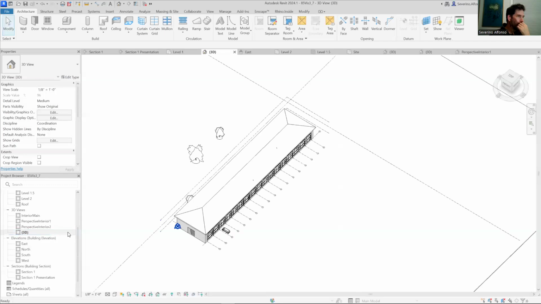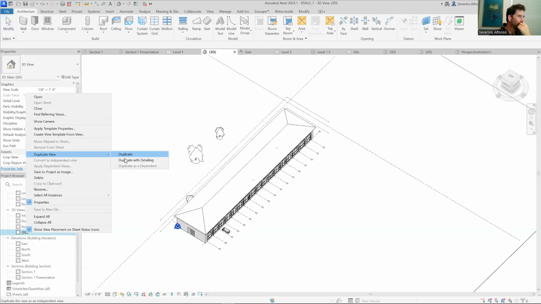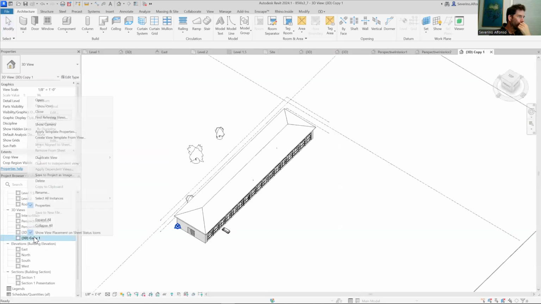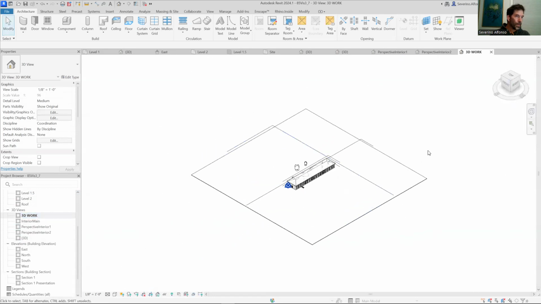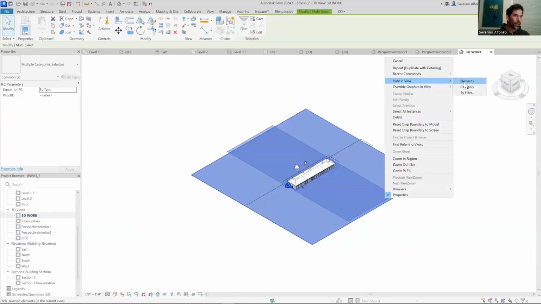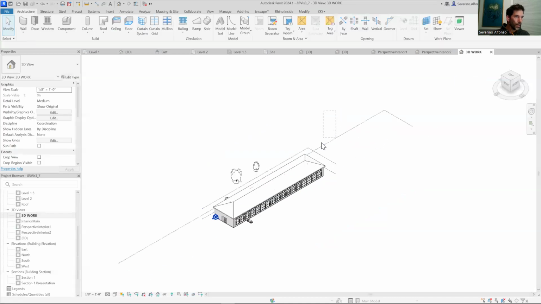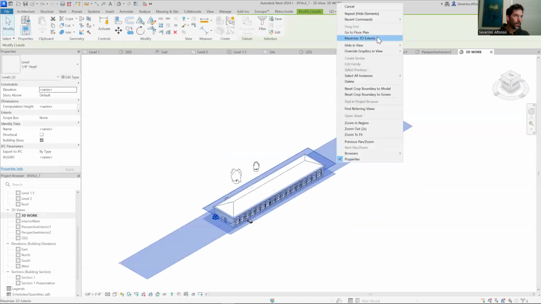I always like to have a 3D base, and you can duplicate this one and rename that something like 3D working or work. So you know that's the one you go to when you want to work, and then you have one that is presentation. So you say, imagine this is an axon. You don't want the surface terrain. I want to hide some elements as well.